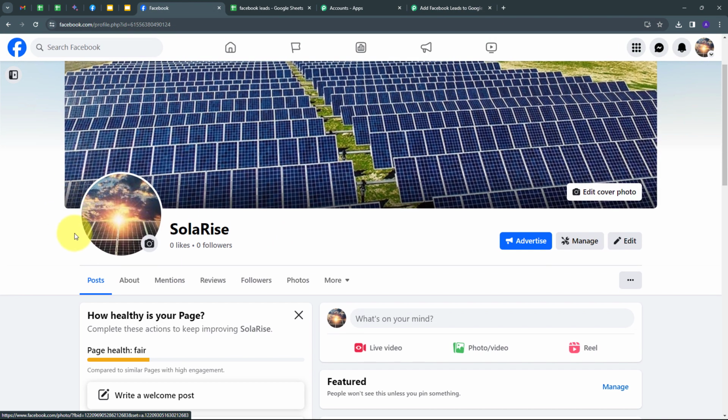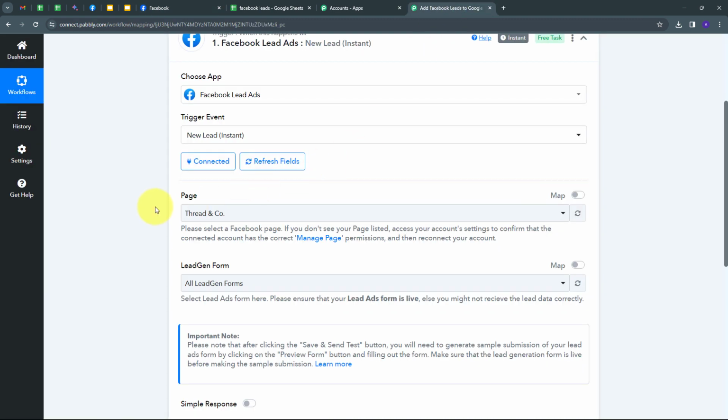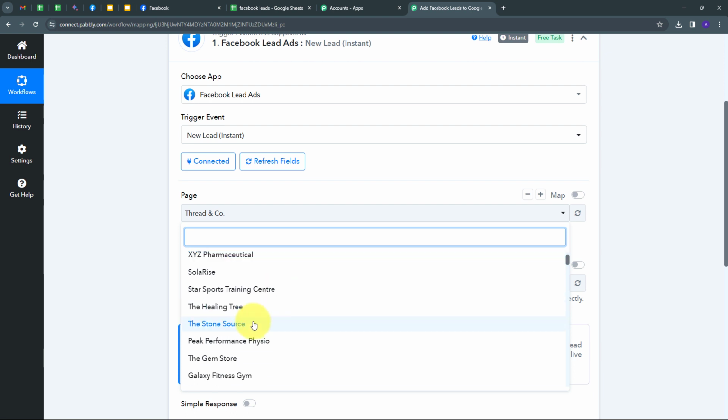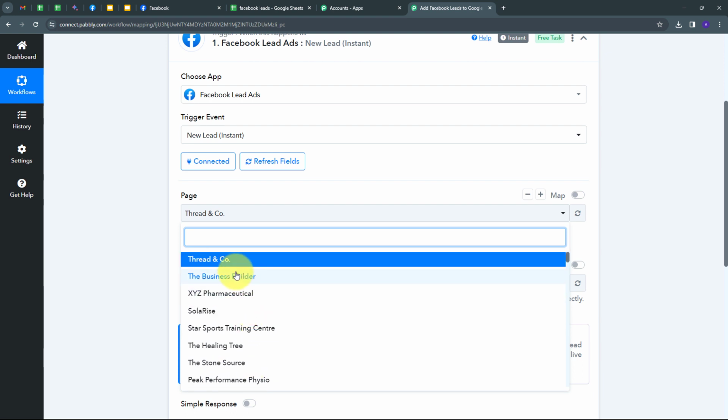And this is my Facebook page for my solar energy business, and it is named Solar Rise. So I'm going to map this in Pabbly Connect. So let's go back to Pabbly Connect. And for selecting the page, you have to open this tab. And in this tab, you will find all the pages that are connected with your Facebook account. So I'm going to select this Solar Rise page.